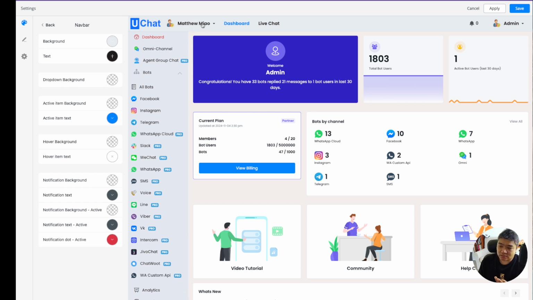For example, this workspace drop-down, this user profile drop-down, you can change the background and also the active item background and the text. Okay, for the whole background and item, you can also have this kind of customization. And also in the navigation bar, there is also a notification. Okay, we have a few settings for the navigation in here.